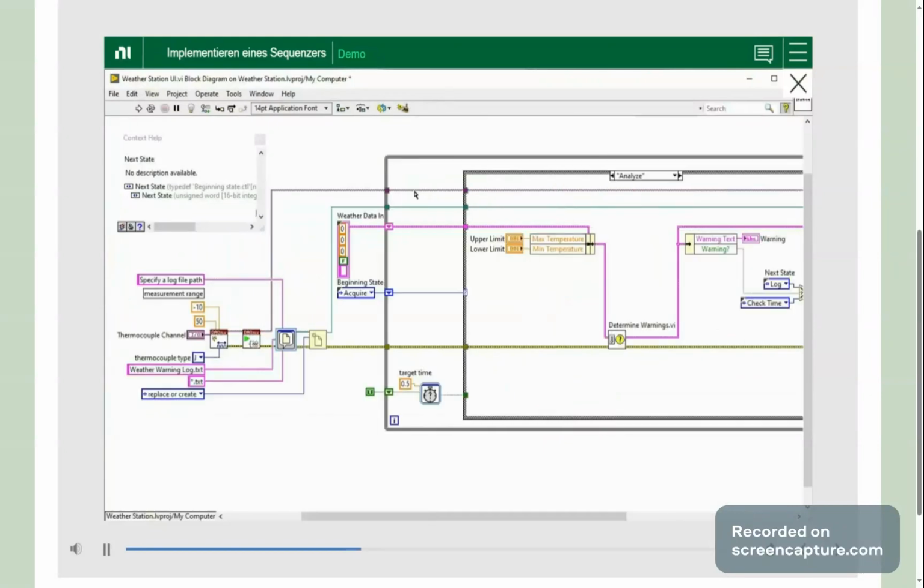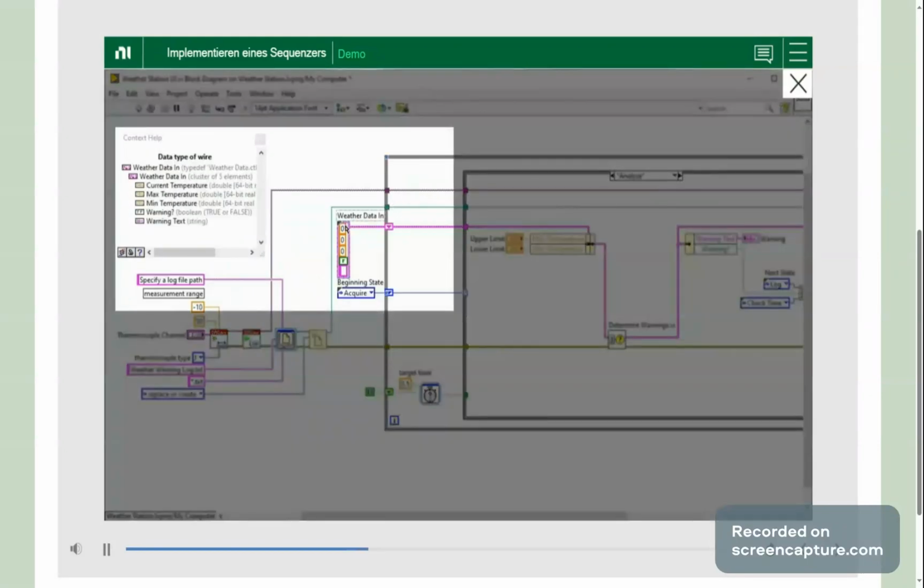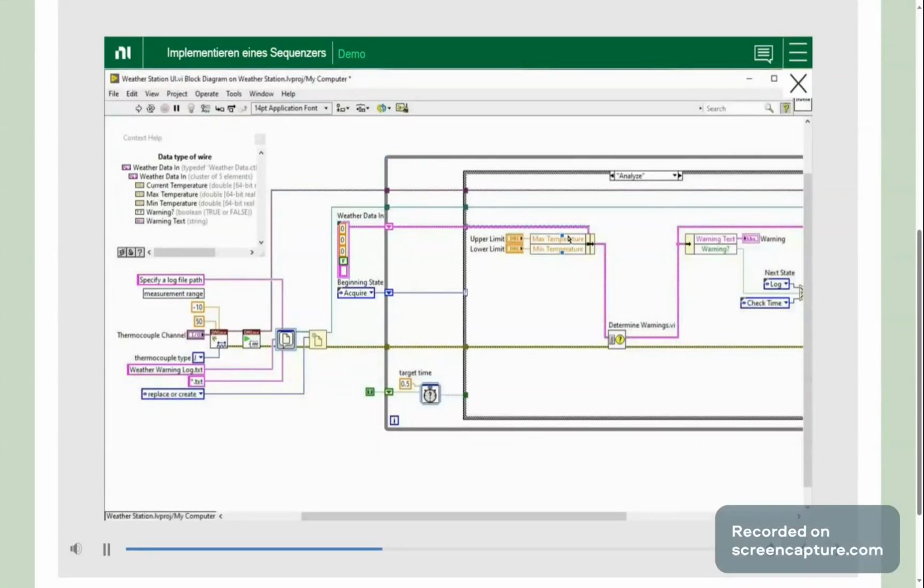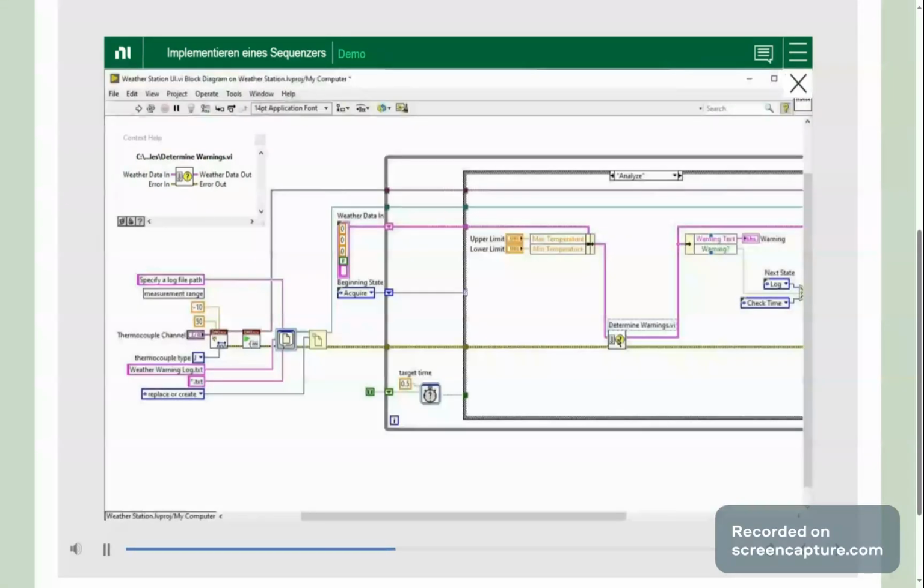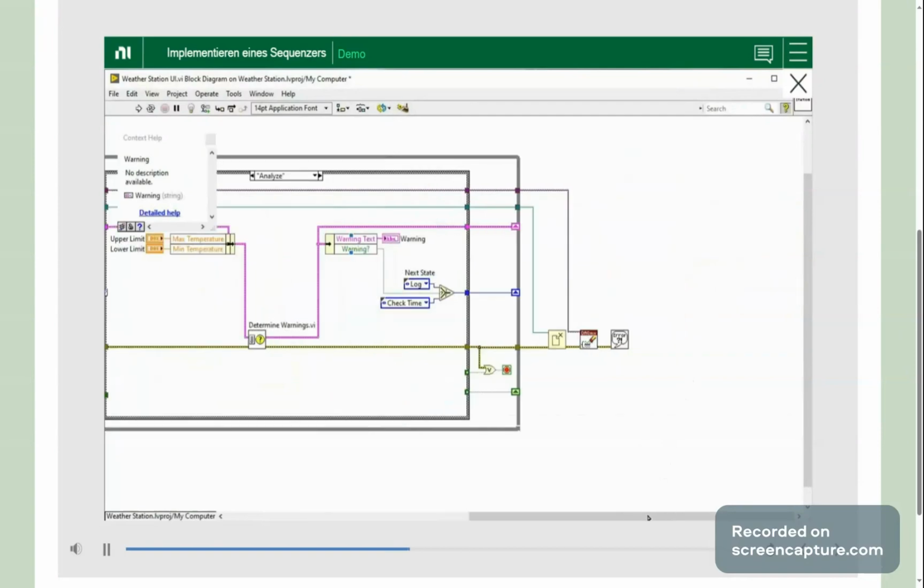And in this state, look at the state machine data again. Analyze it. Update the state machine data. And then take a look at the warning status, and based on the warning status, determine the next case to transition to. Now you can either go to the log state if there is a warning, or go to the check time state if there is no warning.